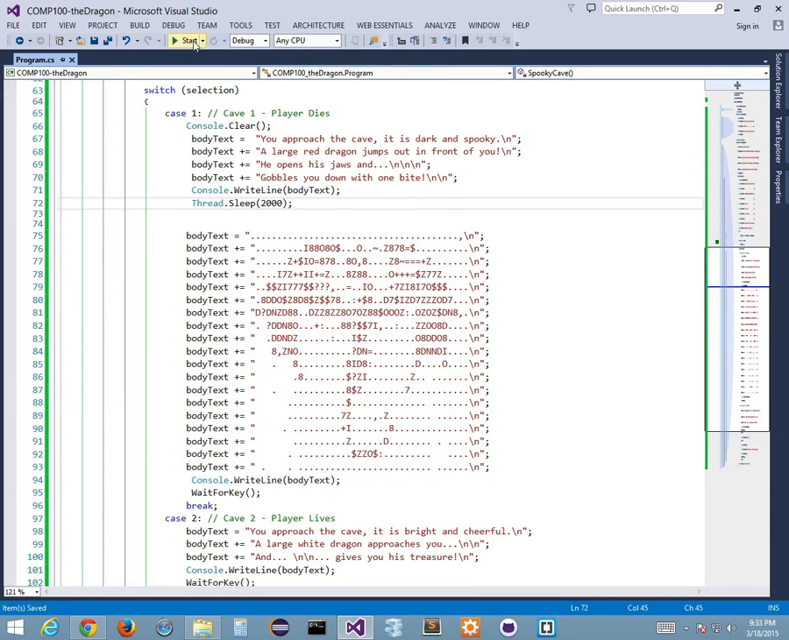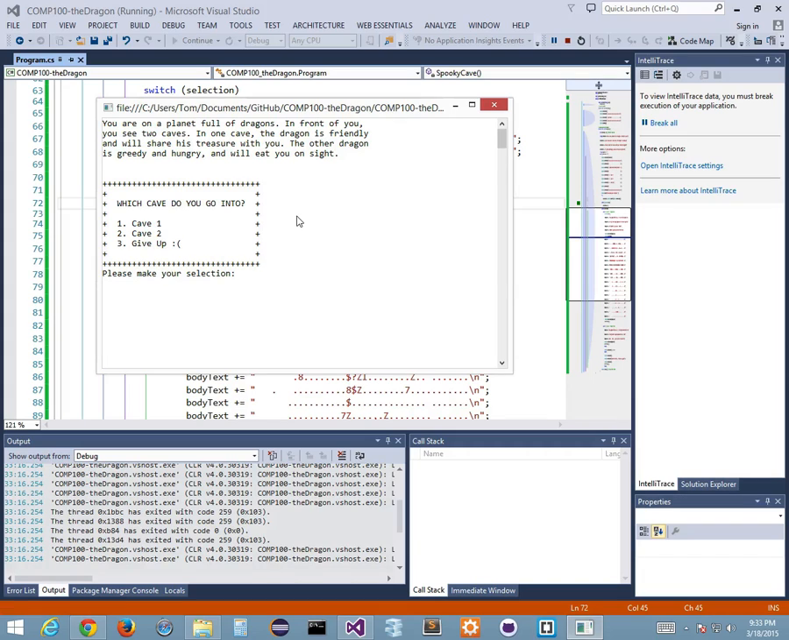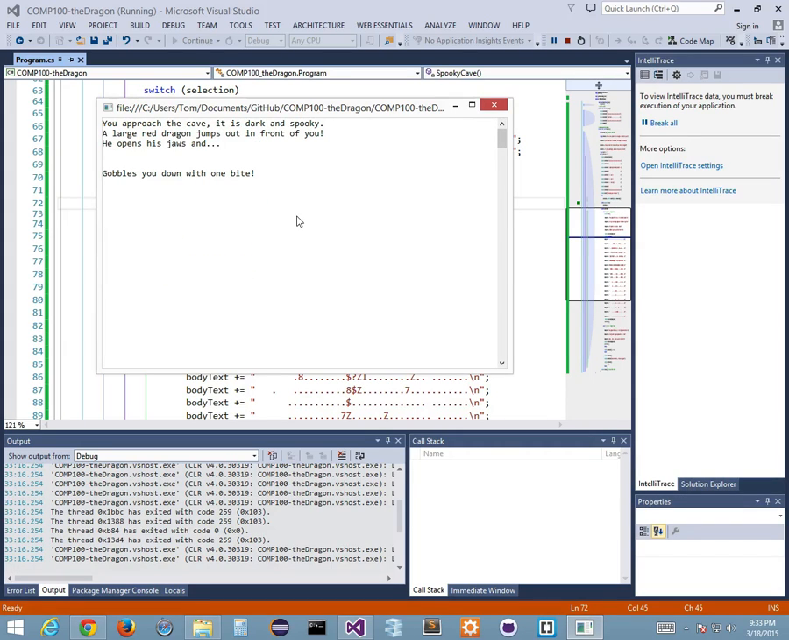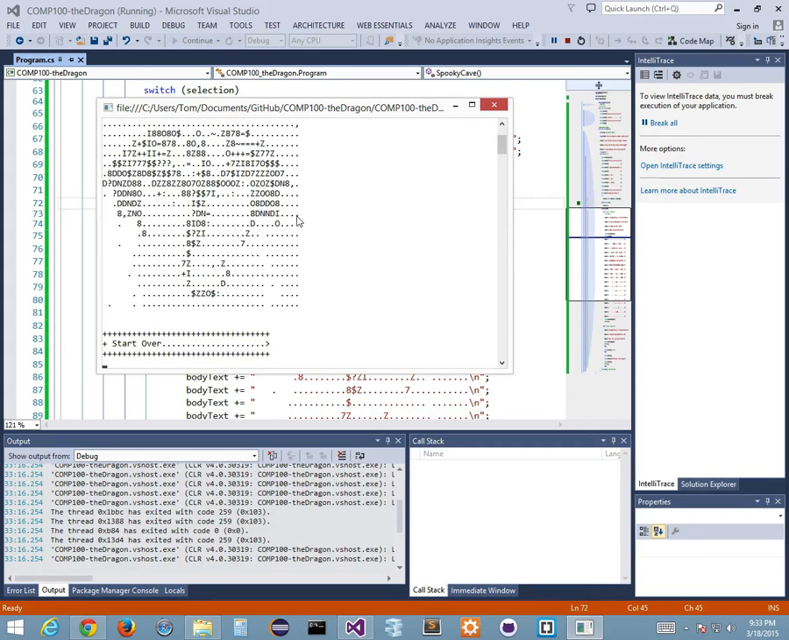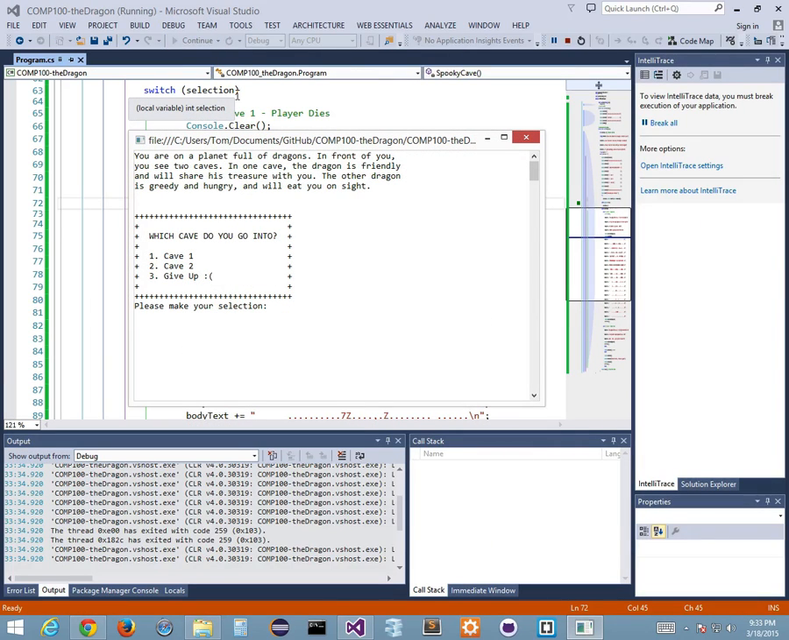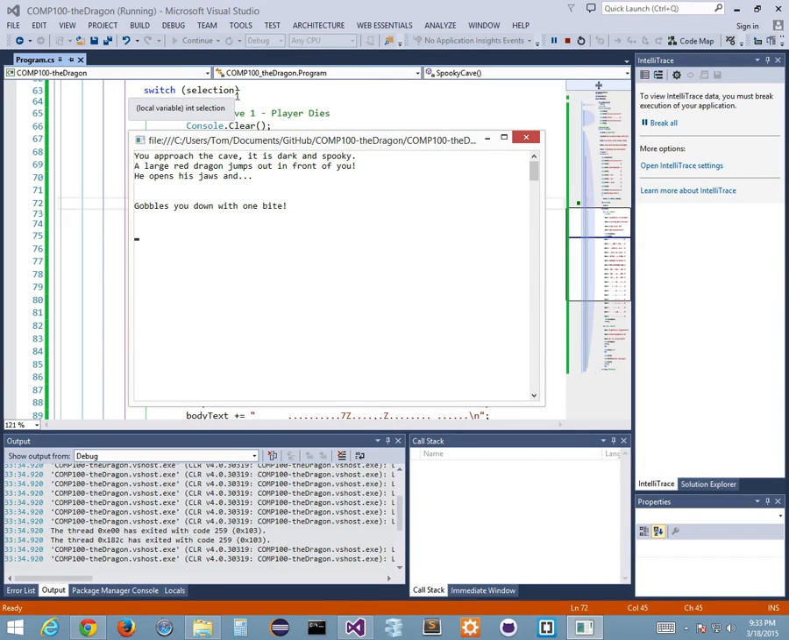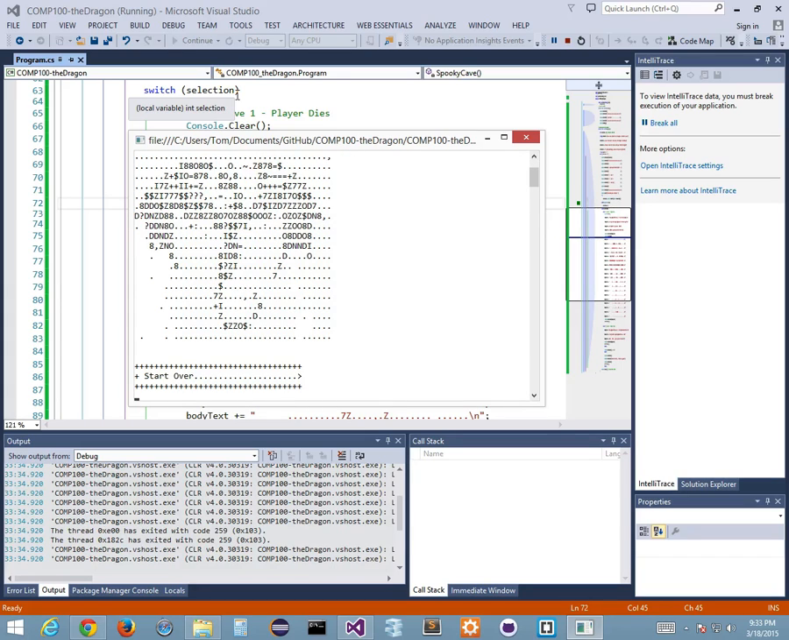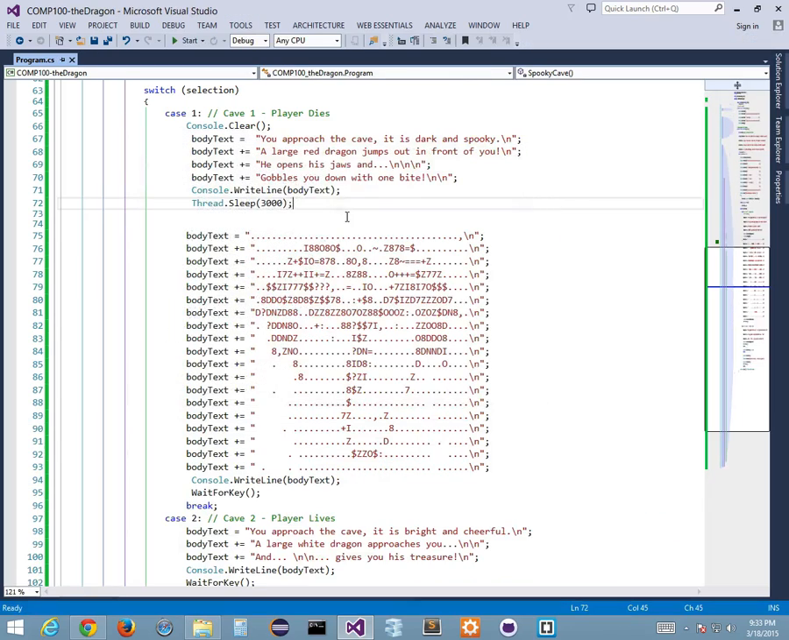Okay, let's try this out. Maybe it's too long though. No, it's not long enough. Maybe we'll do 3,000, because you can't read it fast enough. It says you approach the cave, it's dark and spooky. A large red dragon jumps out. So I can't read it fast enough. So maybe 5 seconds. 5,000. Sleep 5,000.